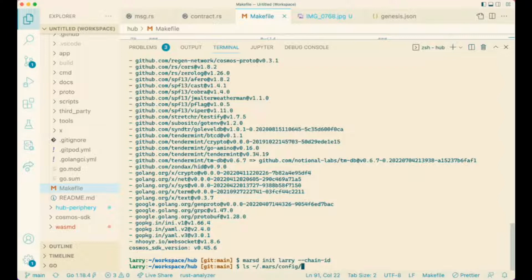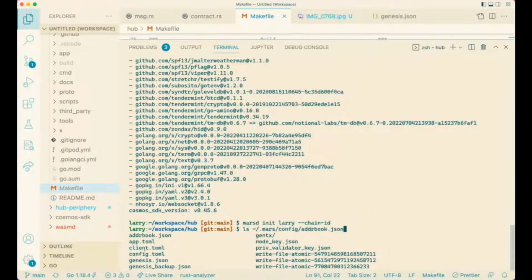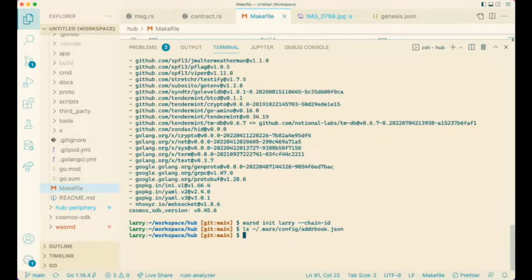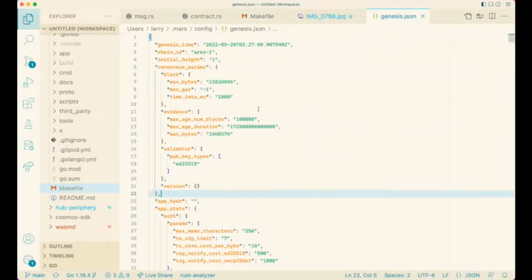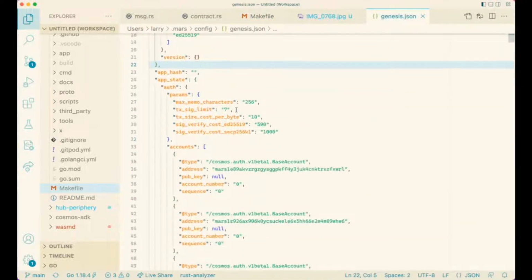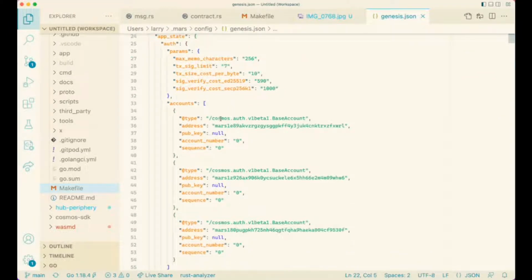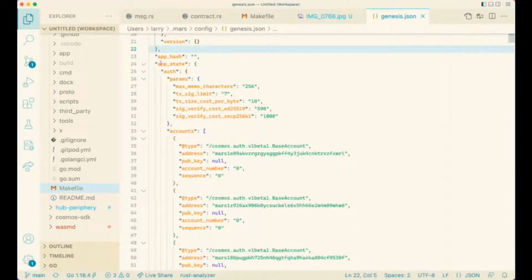Inside that is going to be a config directory where you have a bunch of very important files, config, app. You can check out my validator workshop on what this means. But what matters here is the genesis.json. So this is our genesis state. I already have the genesis file open here. As you can see, this JSON object is the most important one.